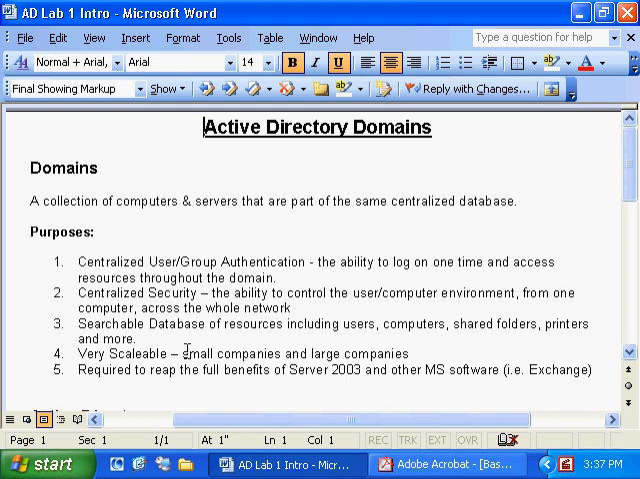Some of the purposes of creating a domain: it gives a centralized user and group authentication. If you have just 2 or 3 systems sitting around and they're not part of a domain, everybody's having to log on separately. If you try to access a shared folder or a printer off of somebody else's system, you might have to know their username and password. So that becomes difficult, trying to coordinate that information back and forth.